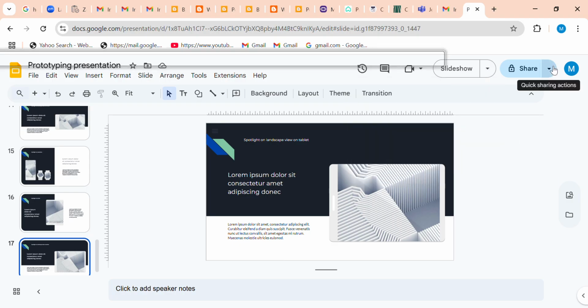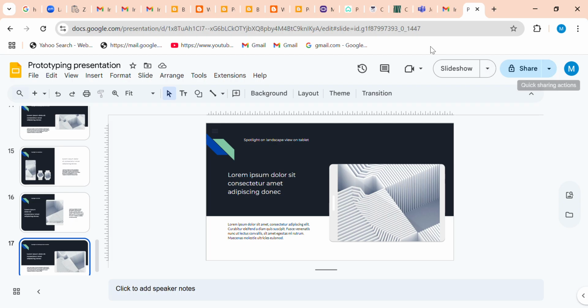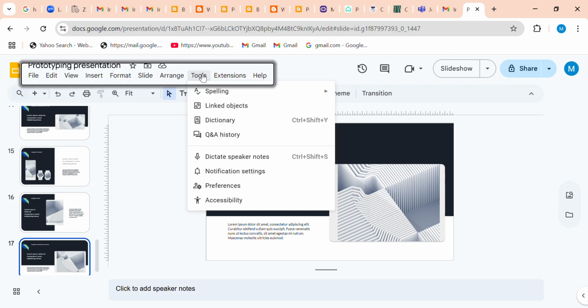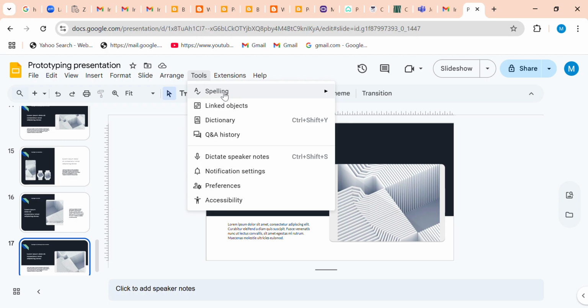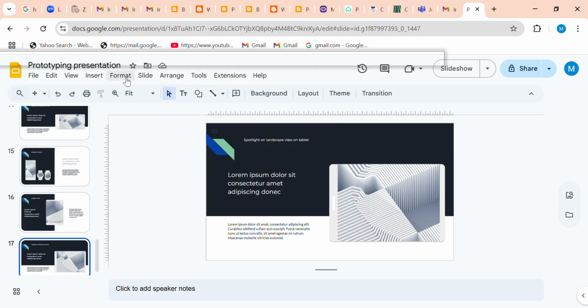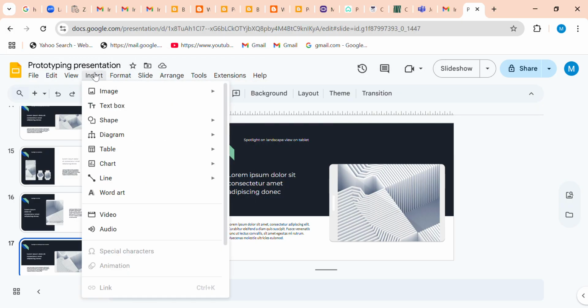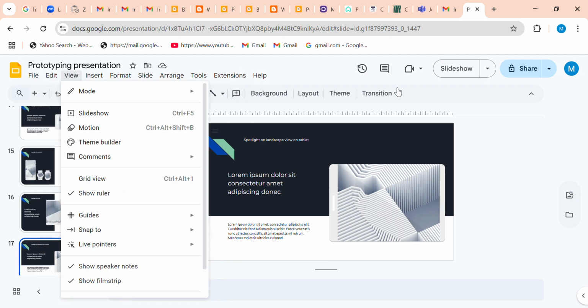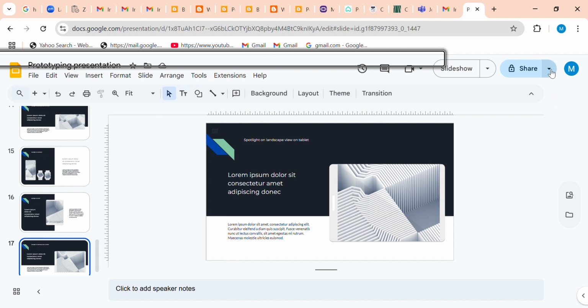Okay, so once you are done with all of that, under the tools, anything you want to use, either the spelling or the link object you want to input in your slide, you put it there. If you want to change the format, you can change the format. If you want to insert any image, you can insert it. Okay, once you are done, you come here.